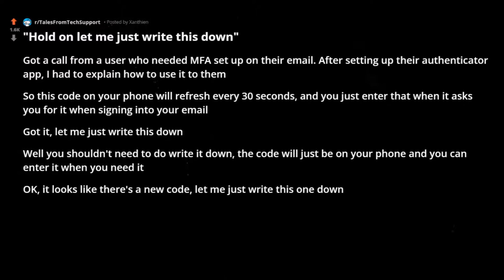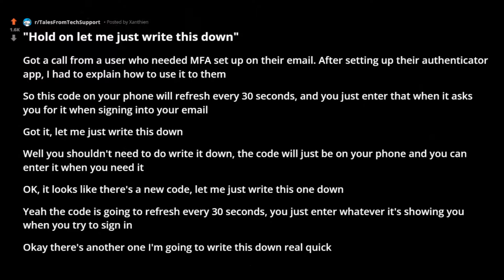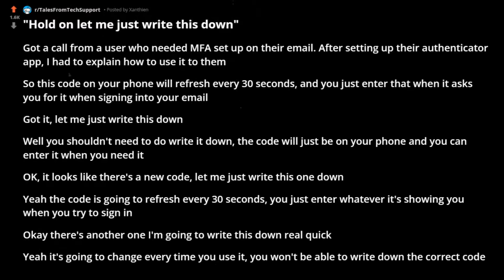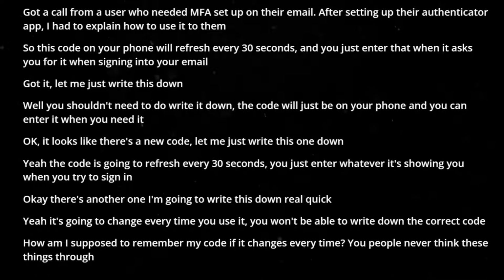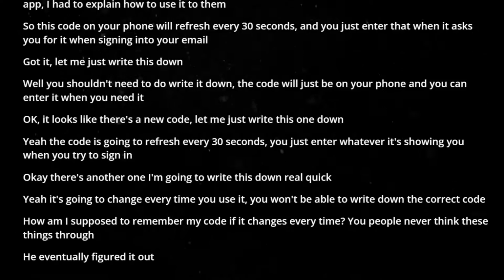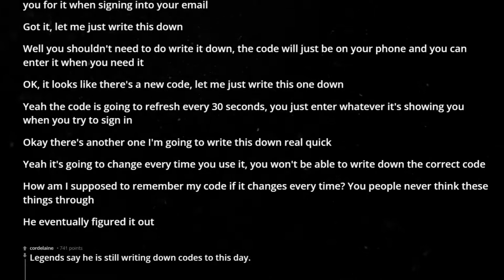Okay, it looks like there's a new code, let me just write this one down. Yeah, the code is going to refresh every 30 seconds, you just enter whatever it's showing you when you try to sign in. Okay, there's another one, I'm going to write this down real quick. Yeah, it's going to change every time you use it, you won't be able to write down the correct code. How am I supposed to remember my code if it changes every time? You people never think these things through. He eventually figured it out. Legends say he is still writing down codes to this day.